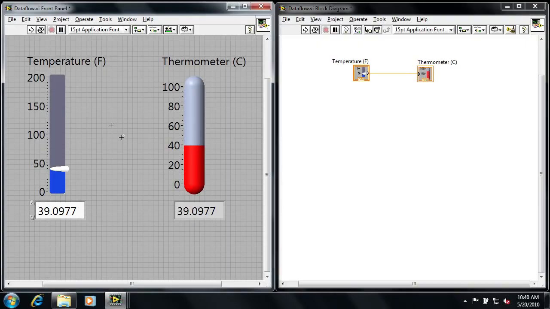object to the next. Well, if you notice, I've got this labeled as temperatures in degrees Fahrenheit and then the thermometer in temperatures in degrees Celsius. Well, what's the equation in order to convert between the two? Let's write a simple program in order to implement that.